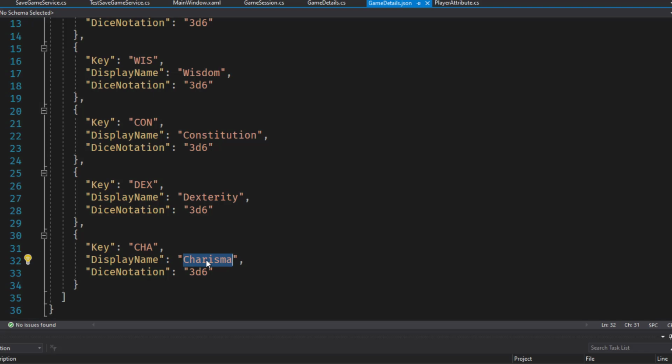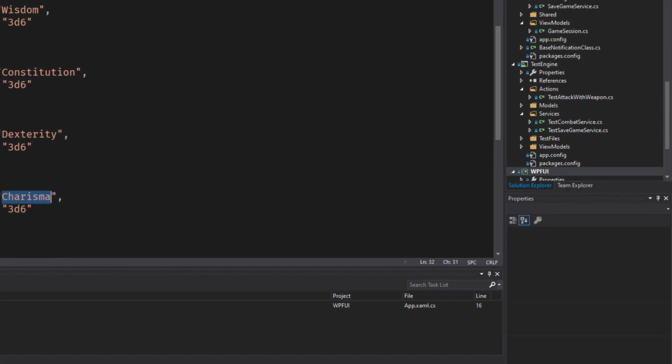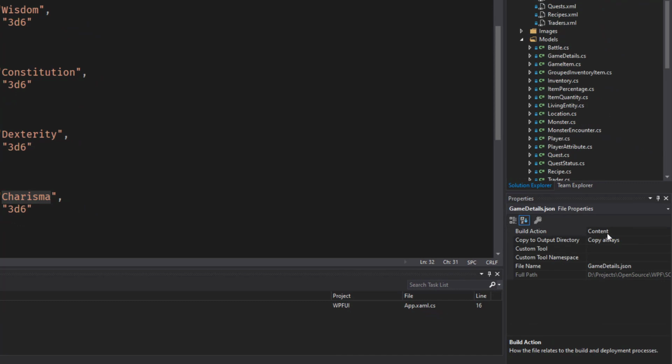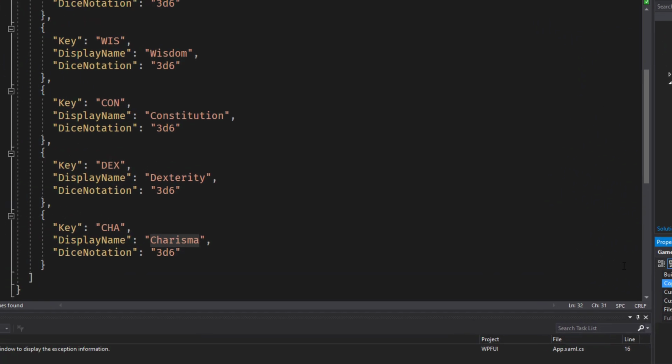Something to remember is the properties on this file. You want to set these to build action content and copy to output directory. I set it to copy always. You could set it to copy if newer. Copy always is my preferred. It's a small file. It doesn't take a lot to copy it over.